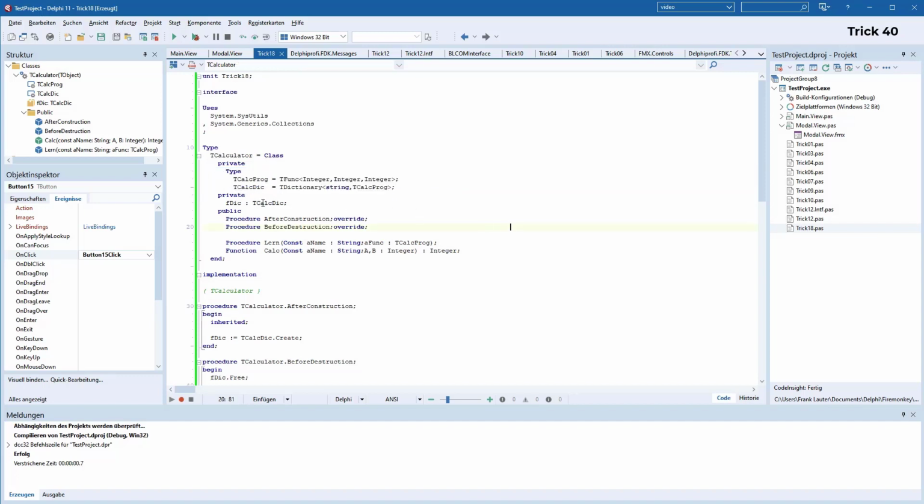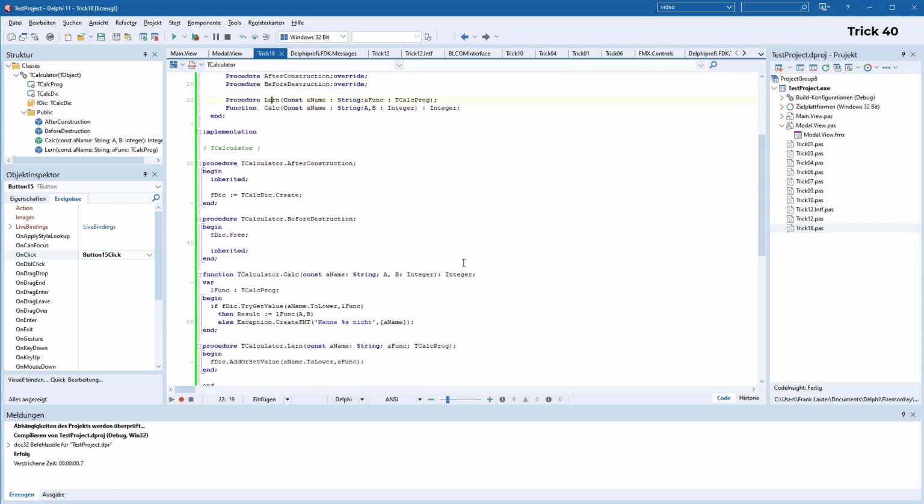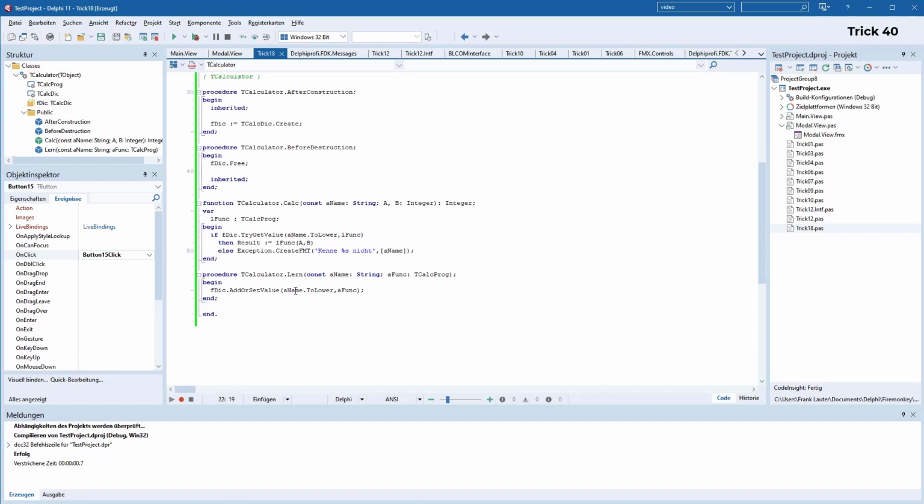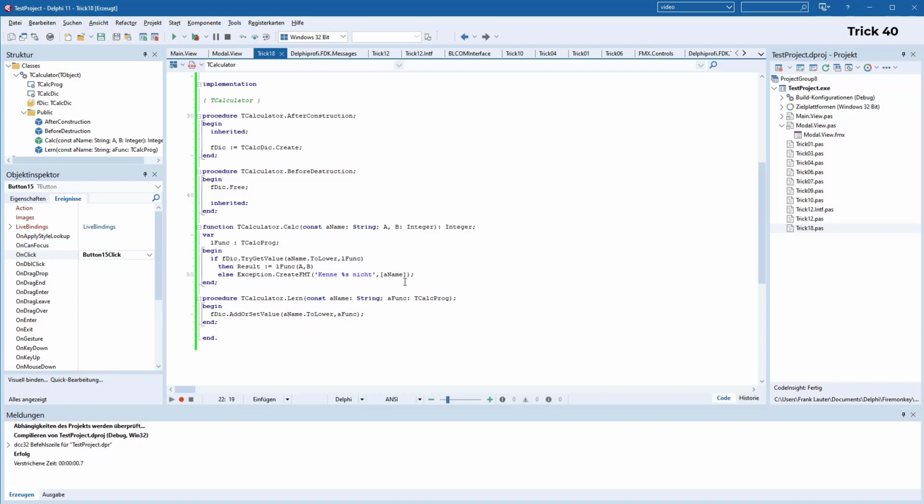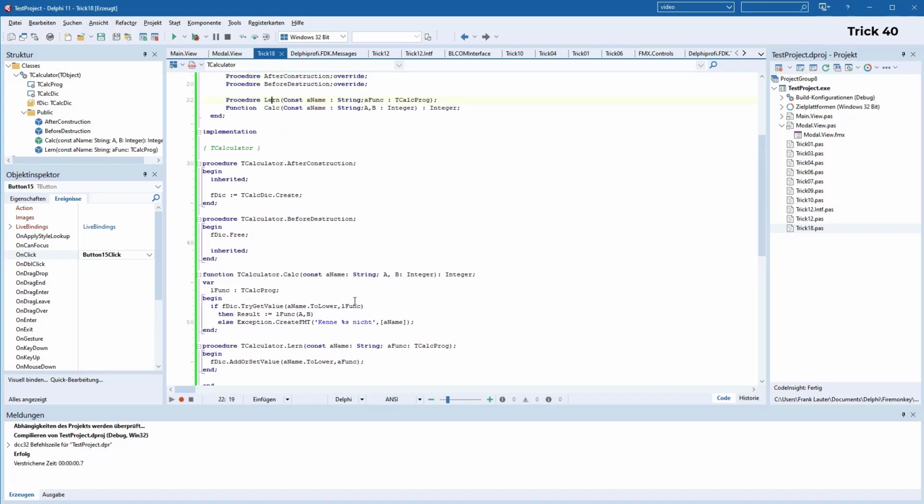Yes, who did not know yet, you can define local types in a class. This has the advantage, if you want to create the dictionary, you don't need to repeat all parameters. The dictionary has a string and can store a function that takes 2 integers and returns an integer value. There is also a learning function. The learn function adds the function by lowercase name. And there is the calc function, which searches the name in the dictionary and returns the function and calls it with the parameters.